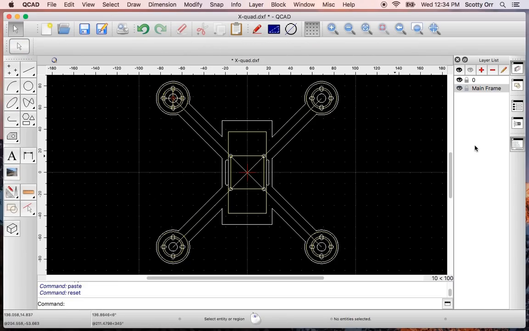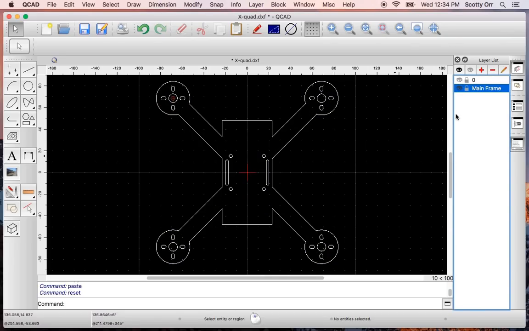And let's hide our templates. And there I have all of my holes slotted, drilled for my motors on the quad. So we're almost done with this part of the tutorial. You notice it looks like you could put a flight controller on it. There's no place to mount a camera yet or anything, but this would work.